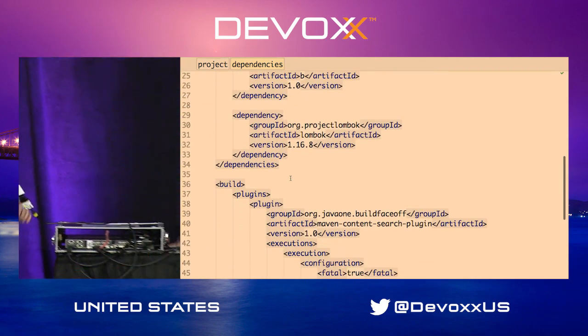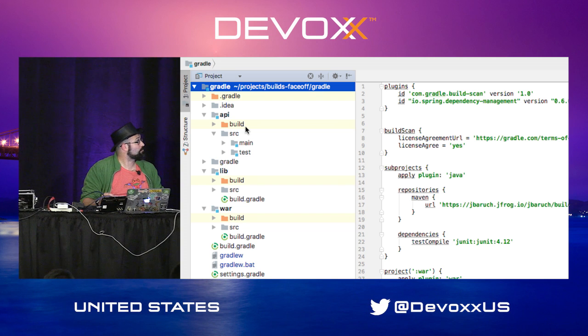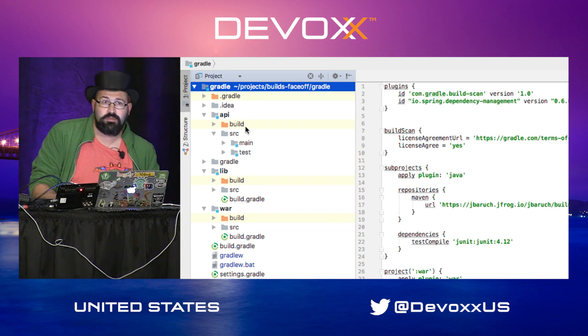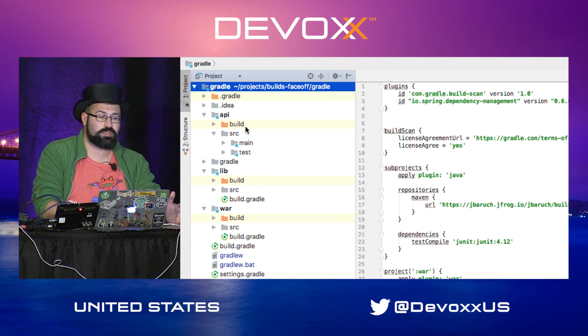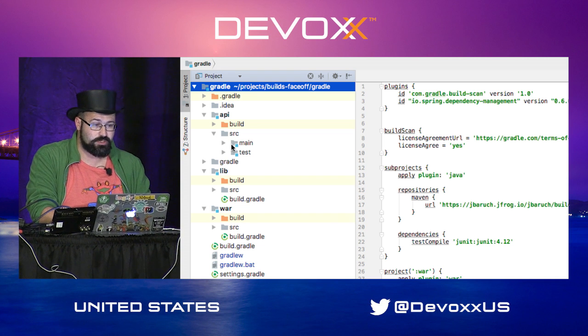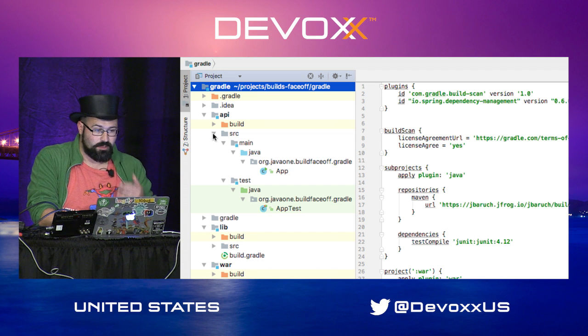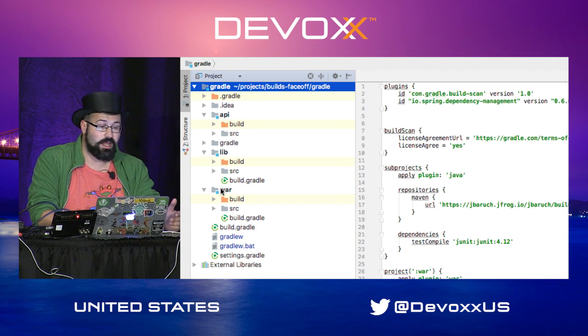All right, so let's look at how it looks in Gradle. As I mentioned, there are a lot of similarities, and for example, the directory structure of the project looks exactly the same, something that we know from Maven, like source, main, Java, and then test, Java, and this part. And we have, again, the same modules: API, lib, and WAR.